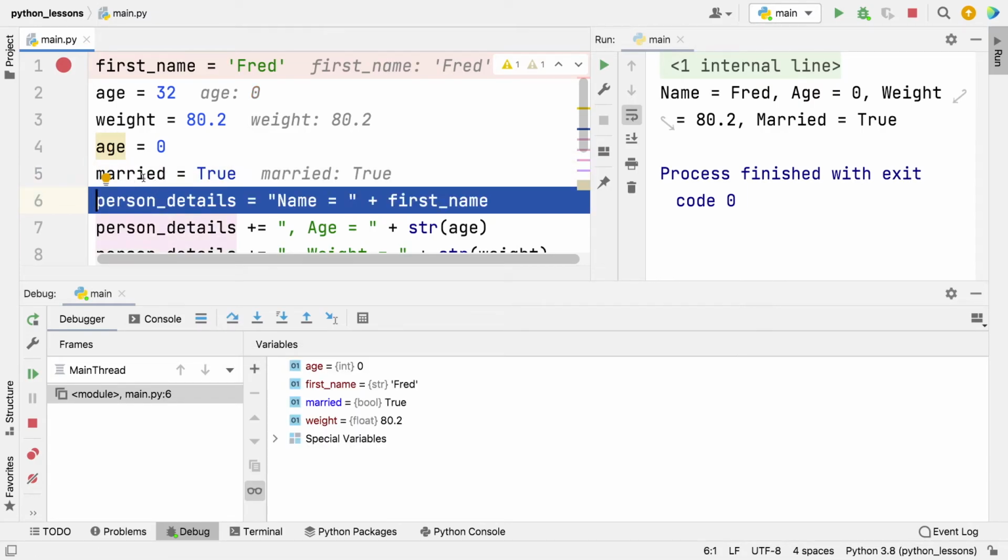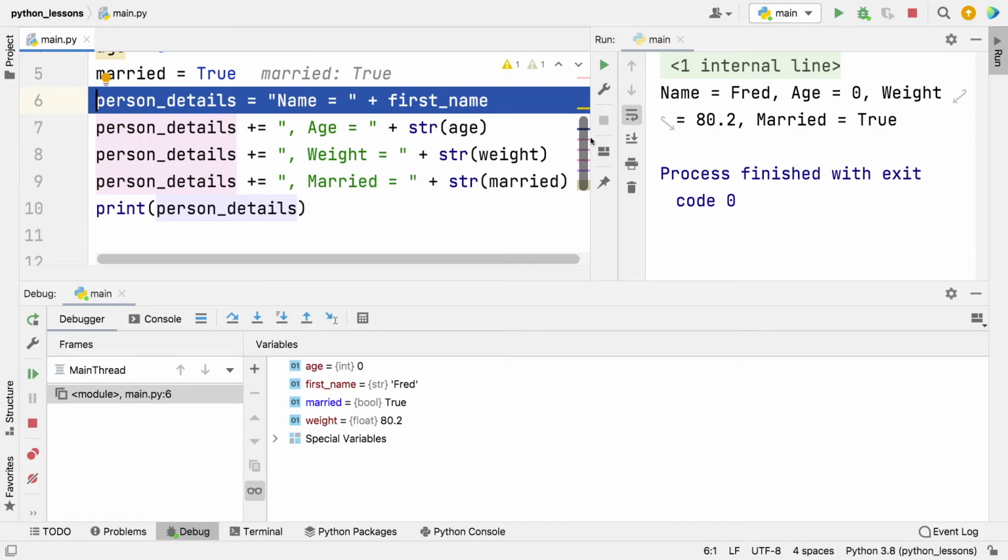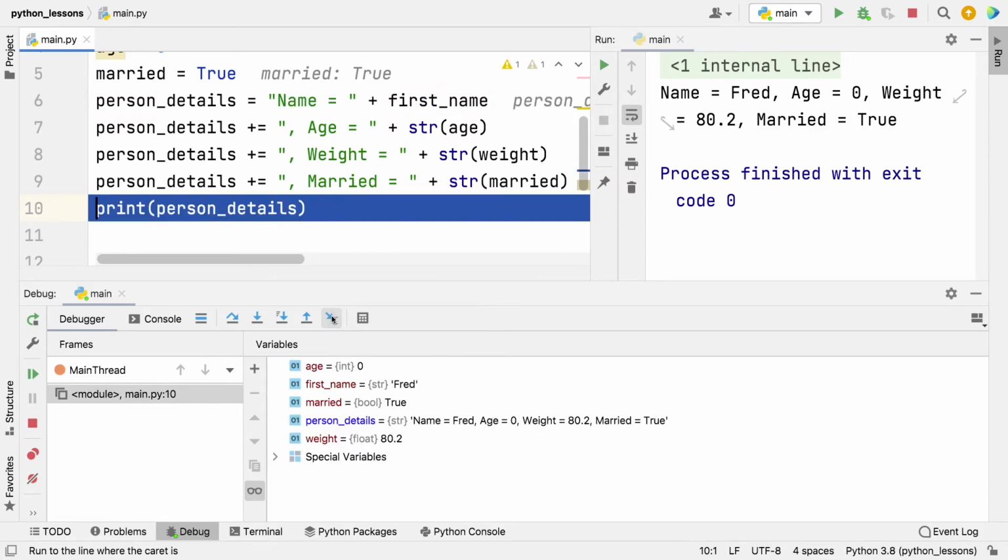We see the Boolean variable married has been set to true. Another option, if you don't want to keep on stepping through all your lines of code, you can put the cursor lower down. So I've clicked in the print statement, and then you can select run to cursor, in which case it's executed all the lines of code above.